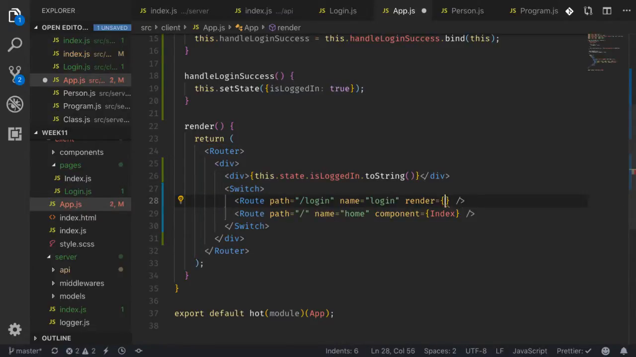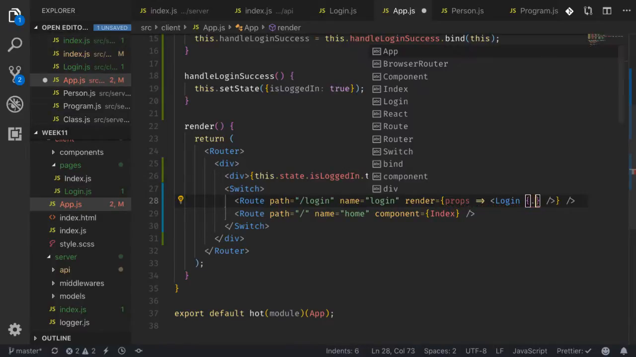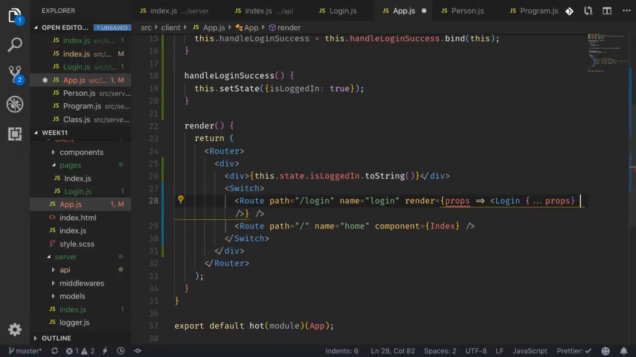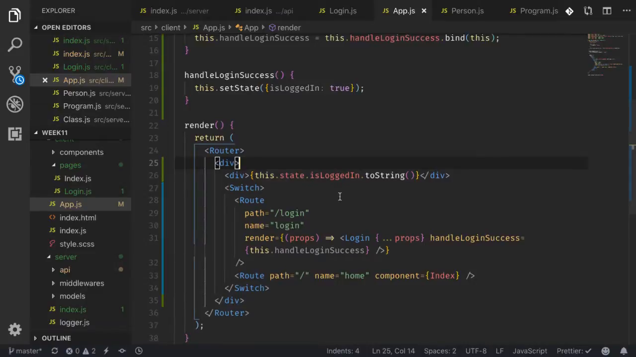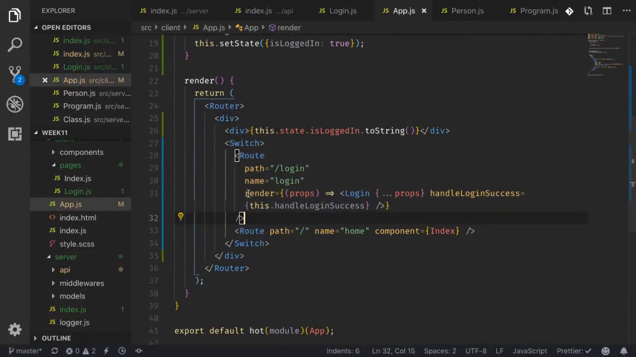In here, it gives us a value of props. Really, you can name it whatever you want, but we're going to use props. And then we say that we want to render our login, and we want to put in all the properties that are given to us, and we want to give it handleLoginSuccess of this.handleLoginSuccess. So our route is going to render this instead of using this component.